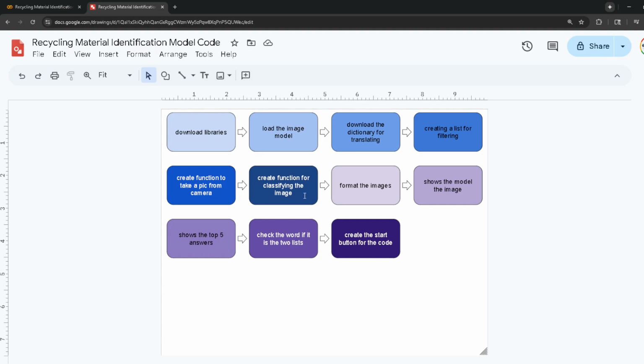Then we create a function for classifying the image, right? It has to do stuff with the image to know what's going on, format it, and show the model the image we just took. Formatting the image gets the image ready. It's kind of like how we get food: we cook it first, then we chew it, and then we swallow it. That's kind of what formatting images is. We prepare the food, then we show the model the image.